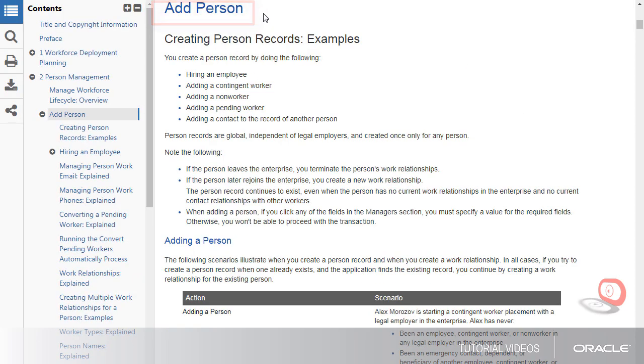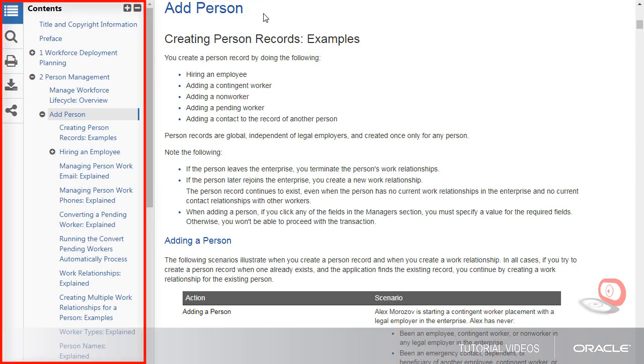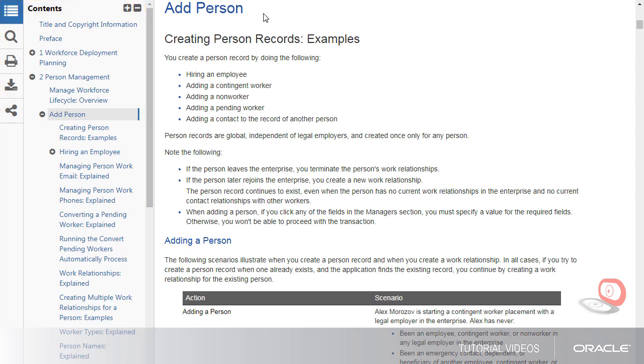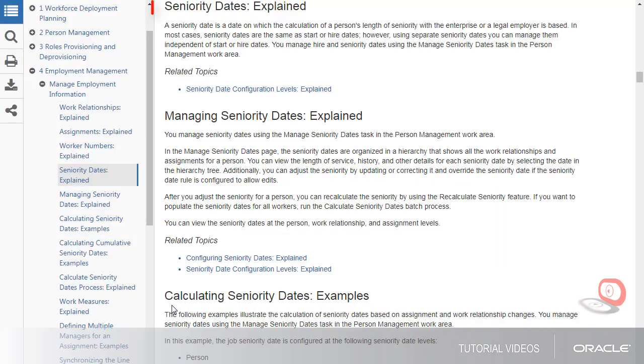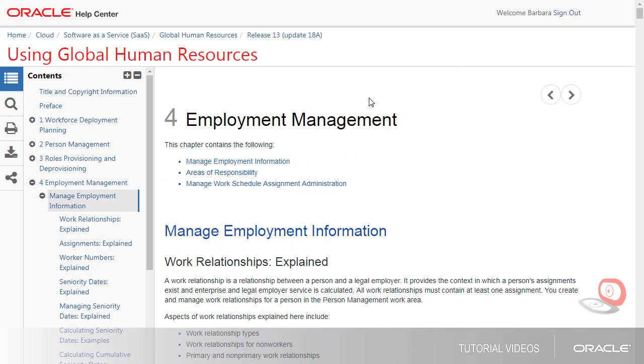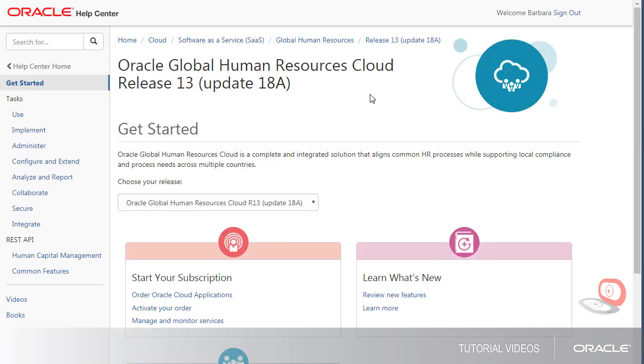After I'm done reading about this task, I can use the table of contents to go elsewhere in the book, or search within just this book. The results open in another browser tab, and I can open up what I'm looking for. To get back to the main page for the cloud service, use the breadcrumbs at the top.